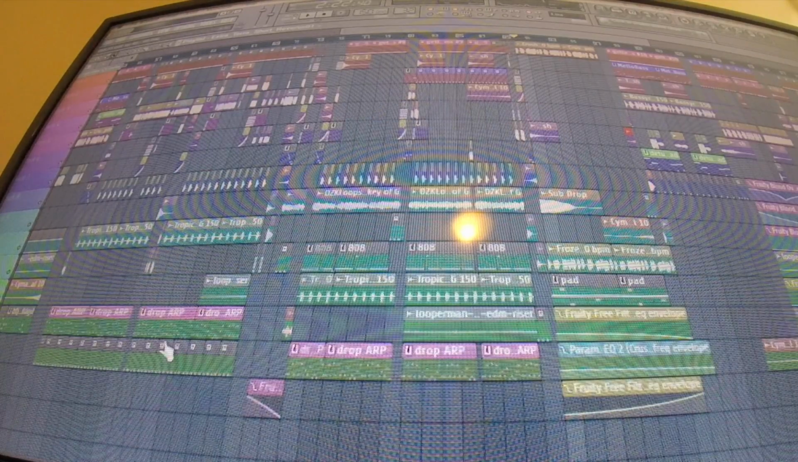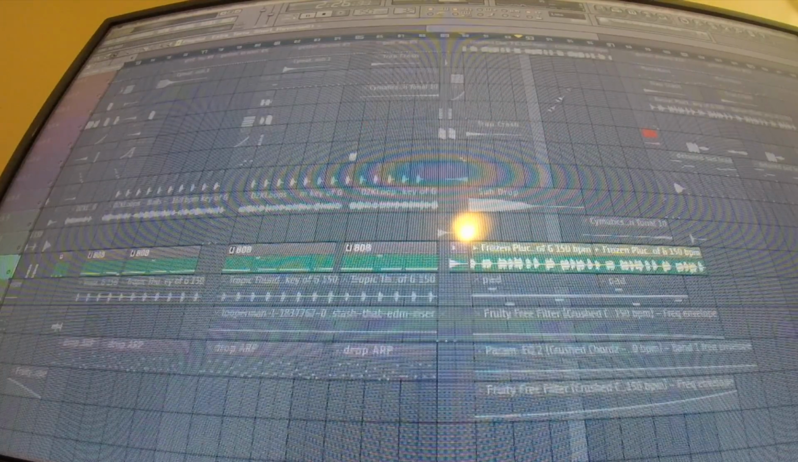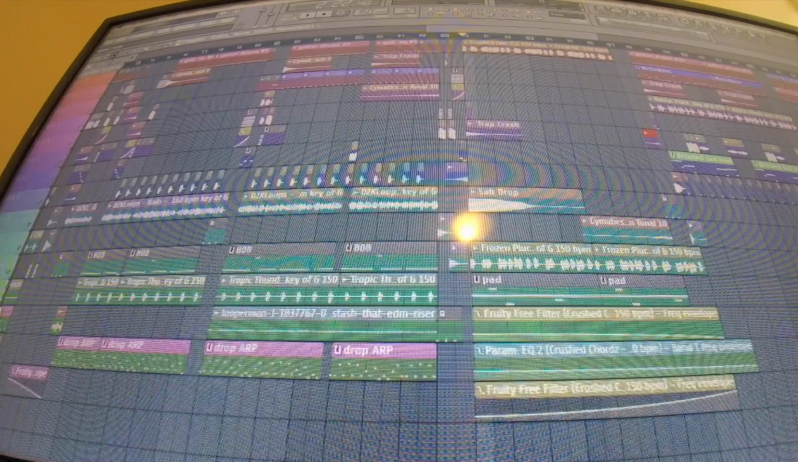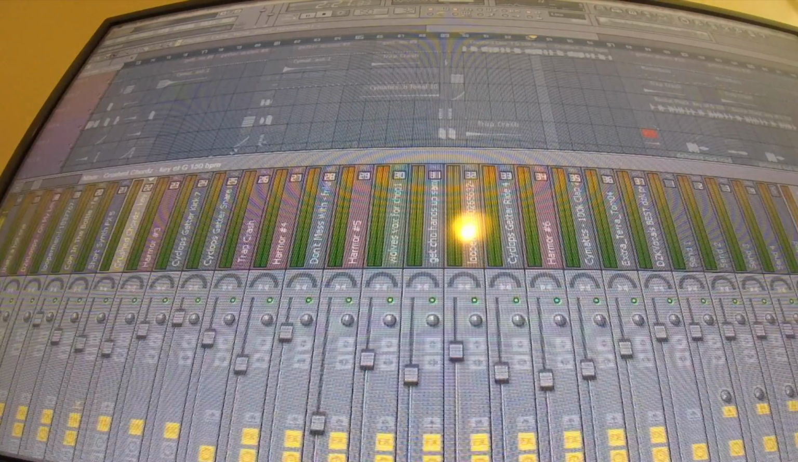Over here I made another set of chords. I made this pad. This pluck I made.